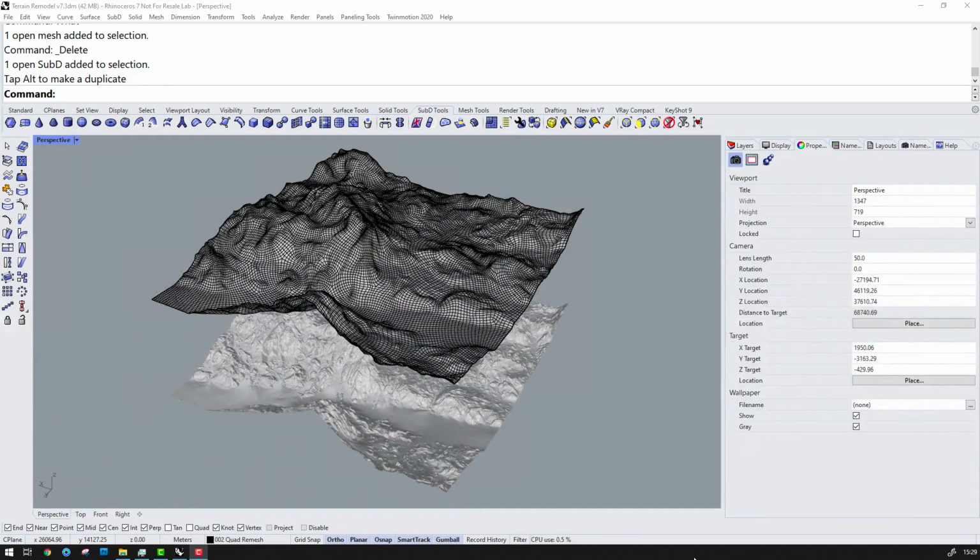Another area where QuadRemesh could be very useful is in retopologizing terrain. Here we have quite a dense terrain mesh which is rather unwieldy, and we can produce a nice smooth QuadRemesh result and perhaps turn this into a sub-D so that, for example, we could do some local landscaping.